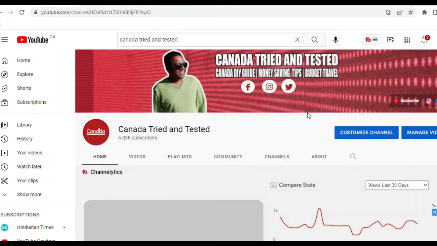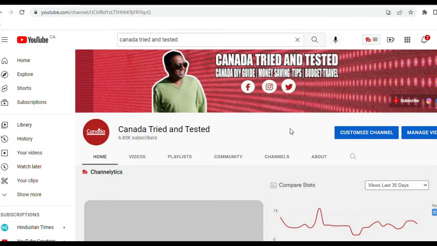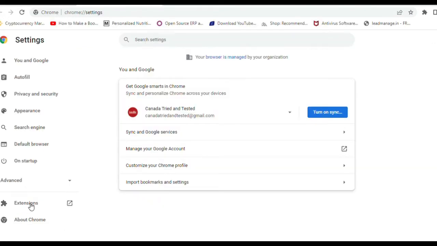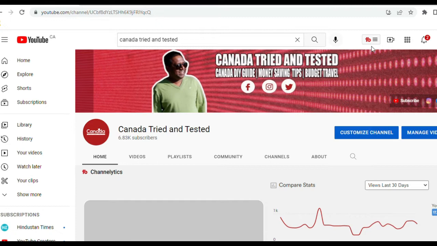So TubeBuddy is a Chrome extension, and that's the reason you see on my YouTube channel it shows up here. This is the icon for TubeBuddy, and once you download TubeBuddy you will be able to see this in the settings. Once you click on the settings, you see extension. Once you click here, in extension, this is where TubeBuddy can be. Since it's a Chrome extension, you'll be able to see this here. I have already given my access, and the access is given through Google account. That's the reason why TubeBuddy is seen here.